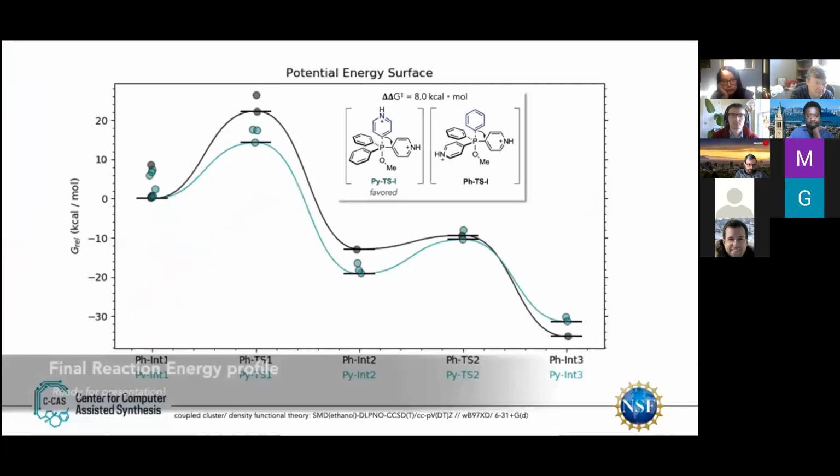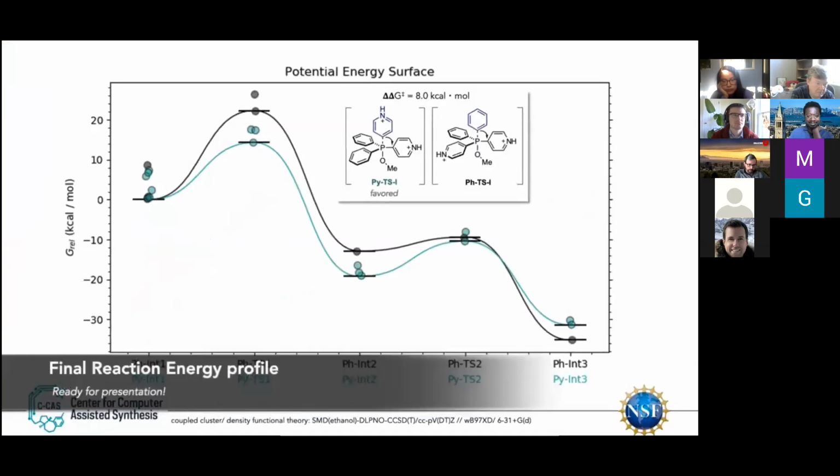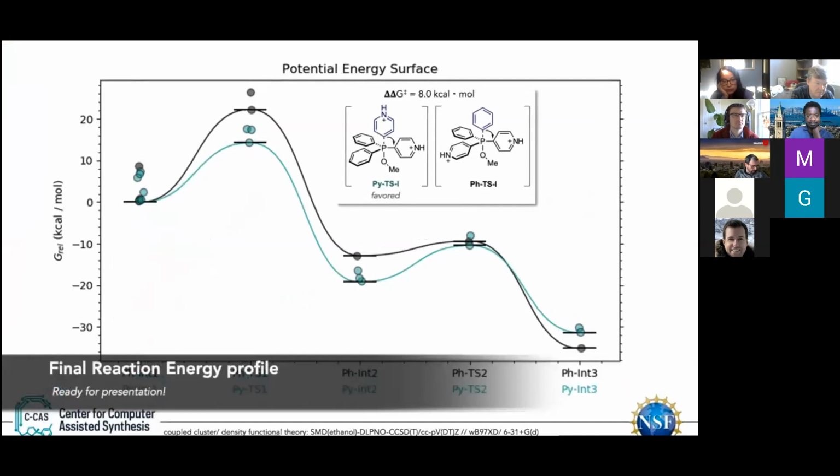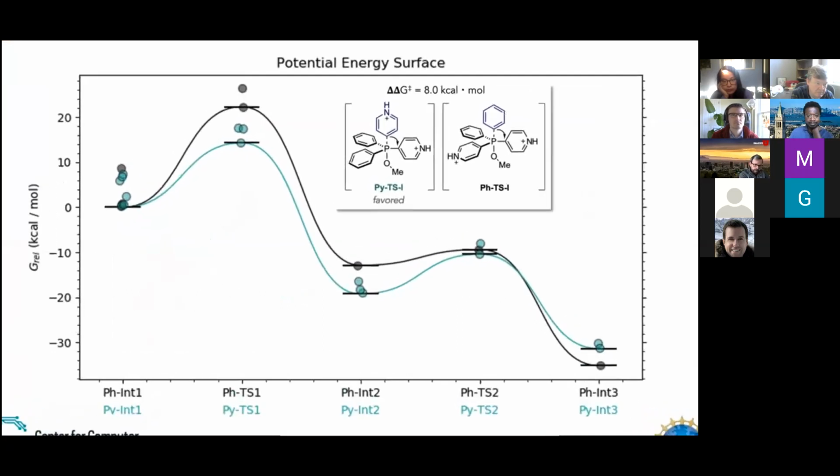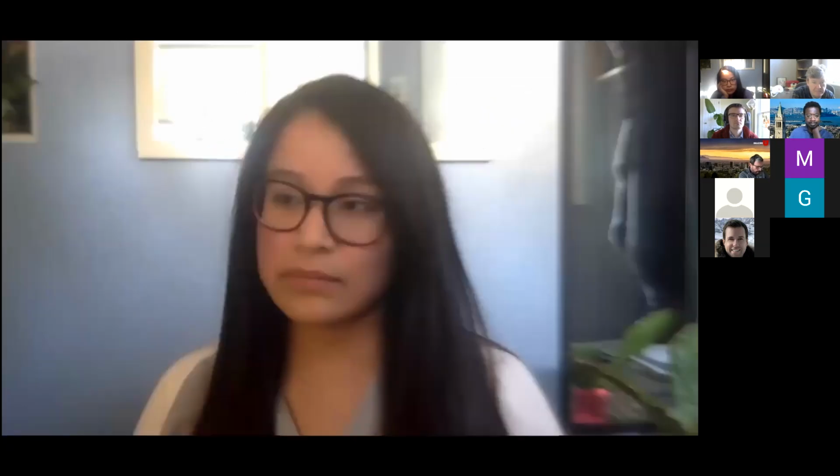Voila! Our mechanistic investigation concludes that the reaction barrier for the formation of the pyridine coupling product is favored by 8 kcal per mole.